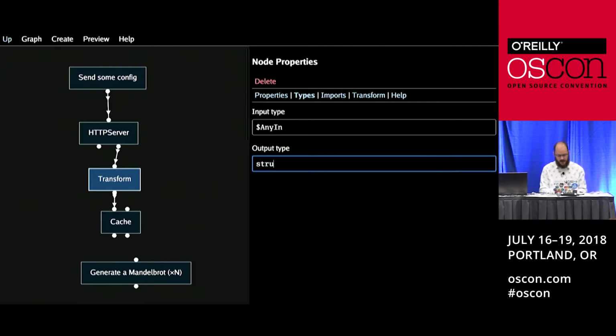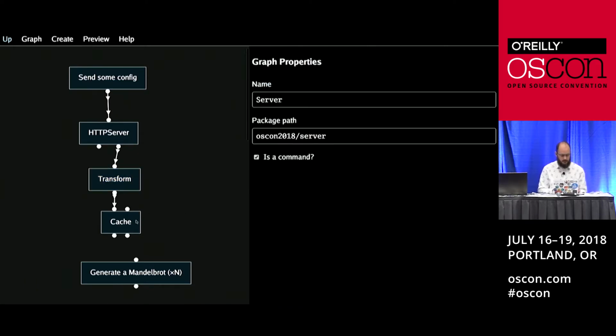So I've got to give it a more specific type here. I'm going to say key is going to be, well, we're only generating one Mandelbrot, so it may as well be empty struct. And the context is going to be the original request. Cool.